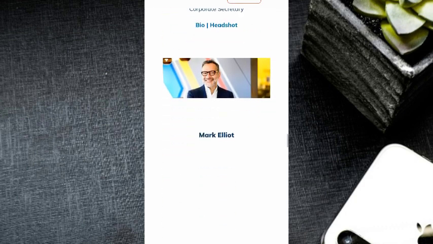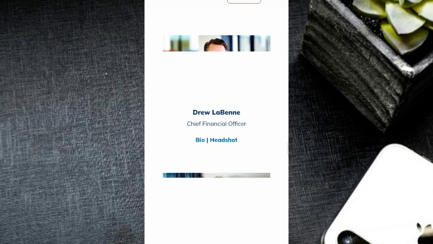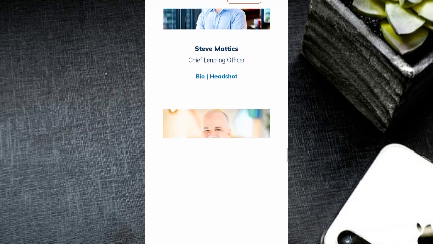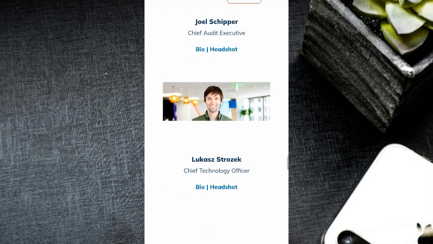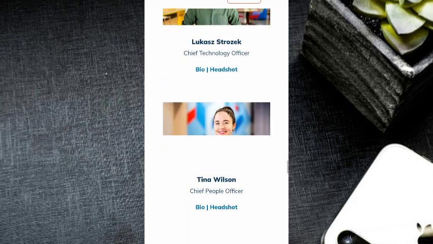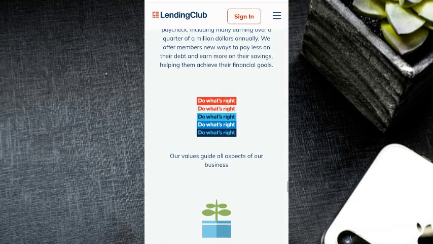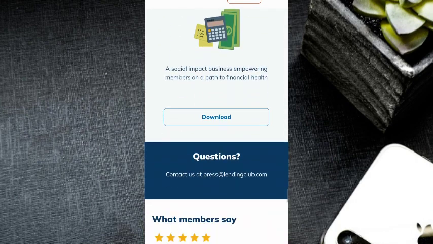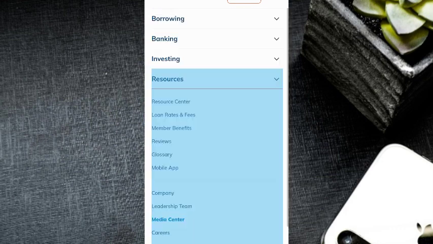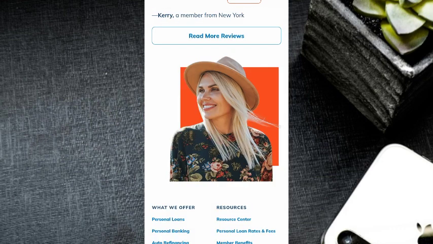To set up reminders, start by logging into your Lendingclub account through the mobile app or the website. Then navigate to the loan section where you can view details about your active loan. Within the loan dashboard, look for the alerts or notification settings. Here you're going to find options to customize reminders for upcoming payments. You can usually choose to receive alerts via email, SMS text message, or push notifications directly from the app.